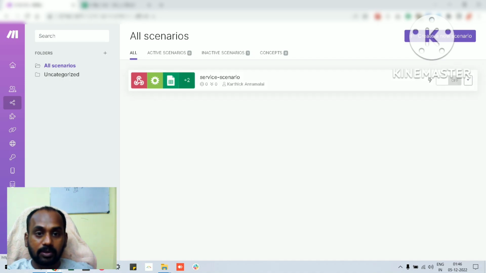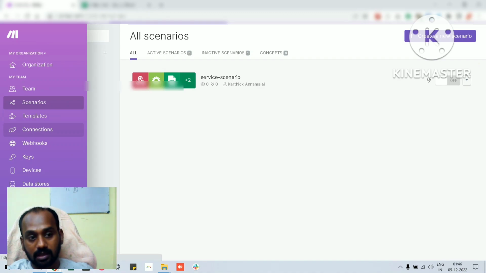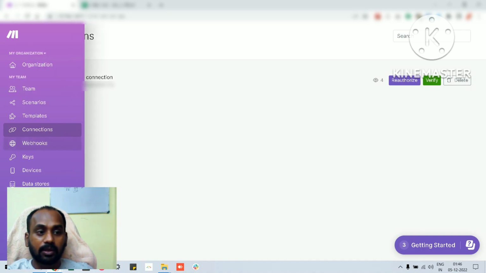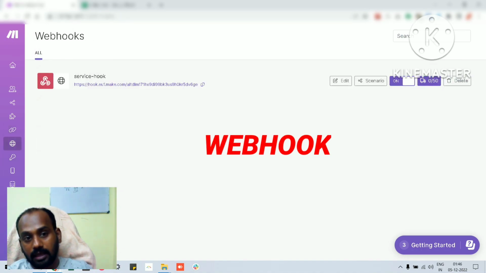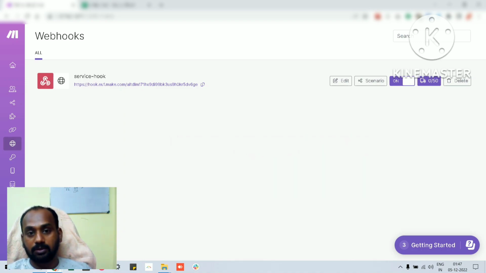Once you create a scenario, it will show all the scenarios here, and these are the connections to the third-party platforms you have connected to. You can connect to scheduling platforms, CRM, advertising platforms, Facebook, Google, and communication platforms like Slack. You can connect with all the platforms. And webhooks enable you, whenever data is added or collected, to just transfer it to an external provider.